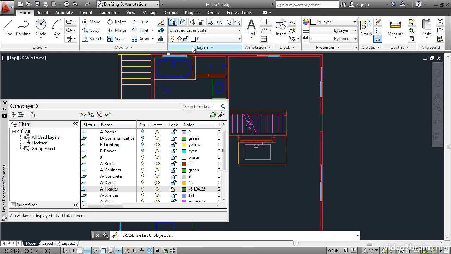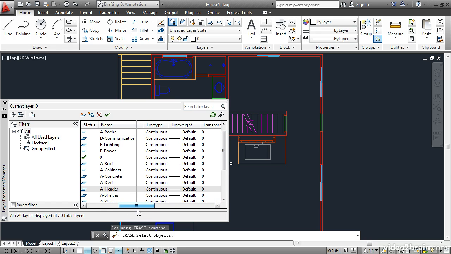If I try to erase it, say, and click on it, it will just say one was on a locked layer and it won't let me select. This isn't really a security feature because I can come back here and unlock the layer and then I could erase it if I wanted to. Locking isn't really a security feature, it's more of a convenience to keep you from inadvertently deleting things that you want to protect. Layers have other properties that you can access by scrolling over.